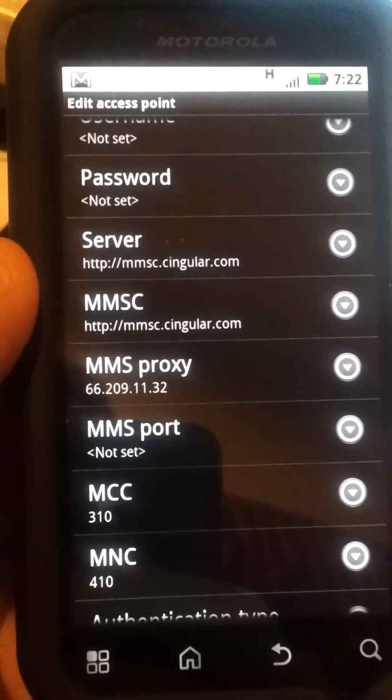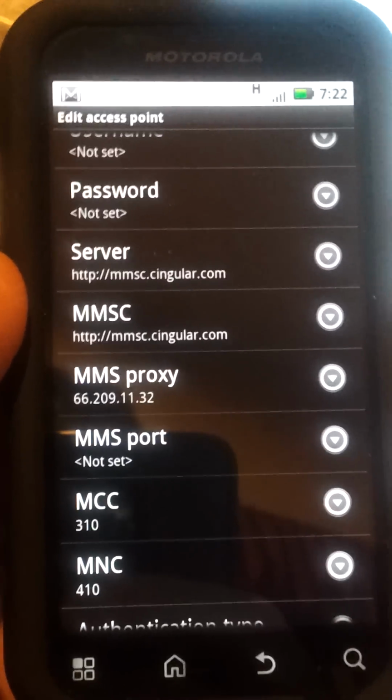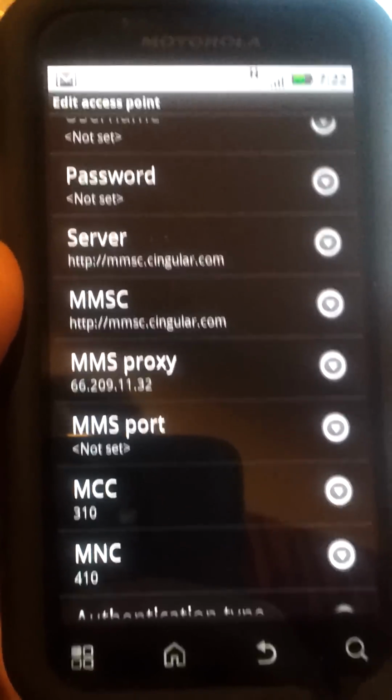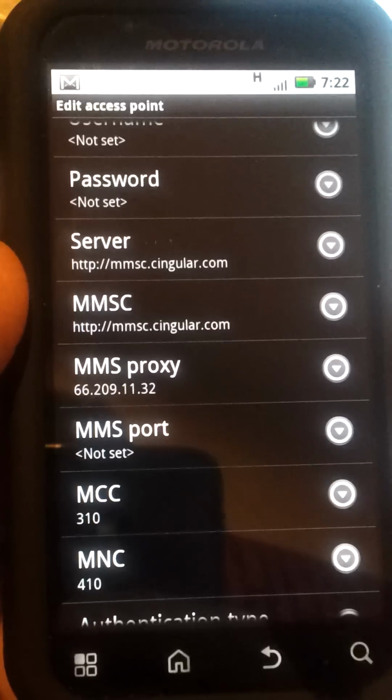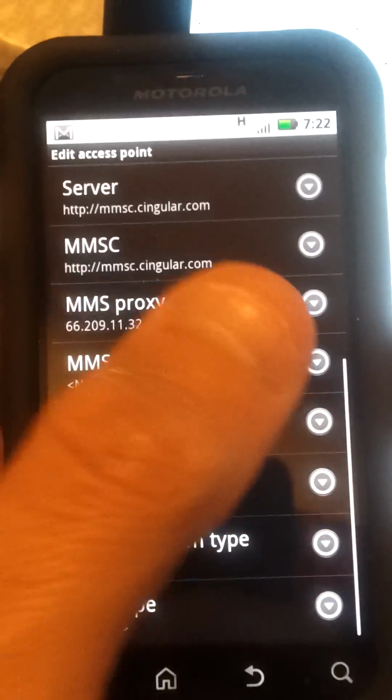I got the internet working from another YouTube video that was very helpful. But this one has both MMS and picture messaging and the internet. Here are the final settings on it.